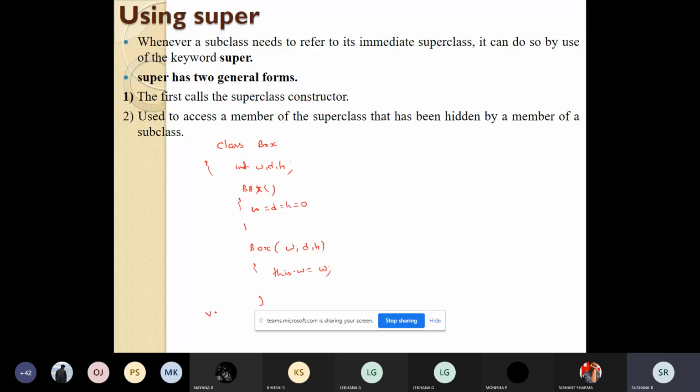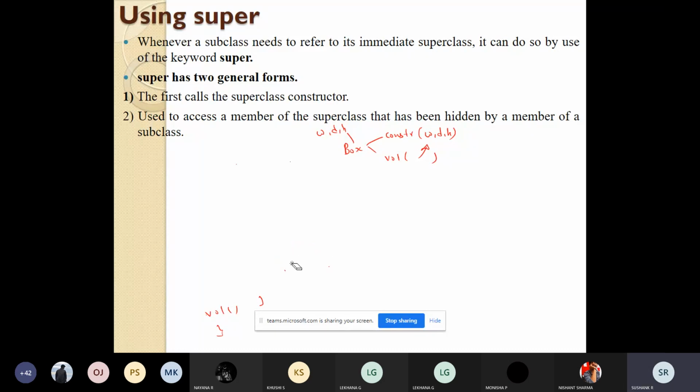After that, I created a volume function, which performed the calculation. So this box contained a constructor to get the values of width, height, and depth, and a volume function to calculate the result. That was the functionality, and it also had the variables width, depth, and height. This looks simple, and we have studied it. Now, what is the usage of the super keyword? For example, this is a class called box.